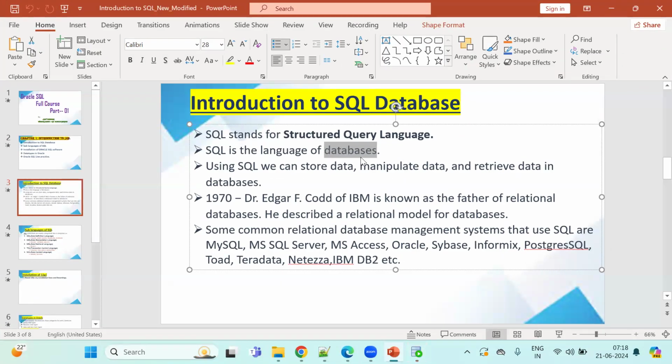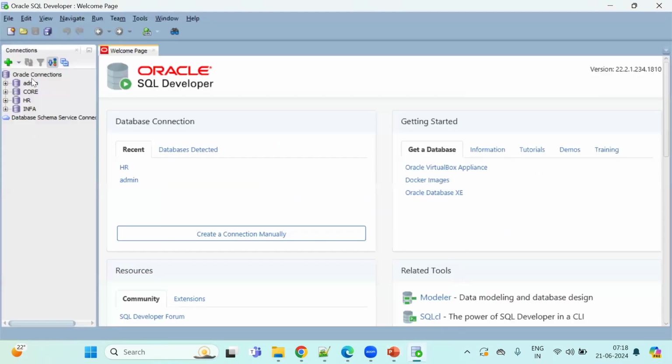So SQL is a language of database. You will be able to perform database operations in SQL databases. So that is what it means. So what is a database? First of all, consider that we are going to learn about the Oracle SQL database.